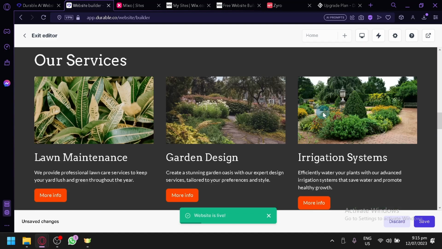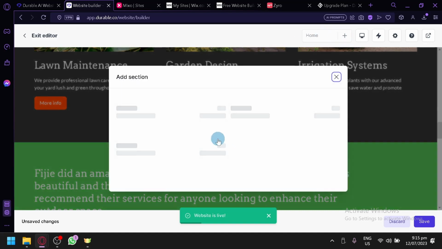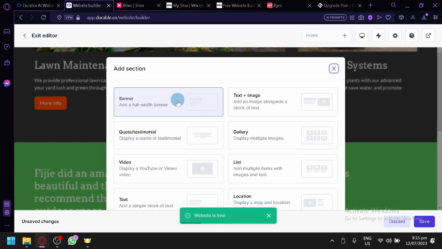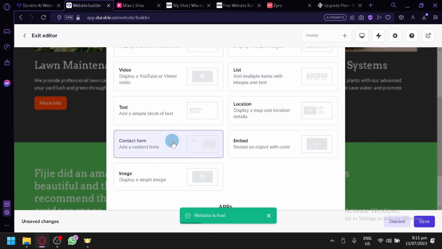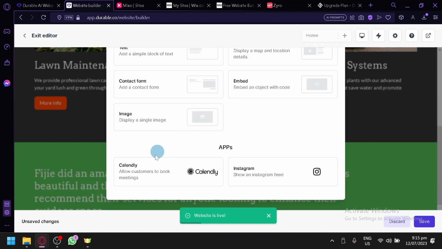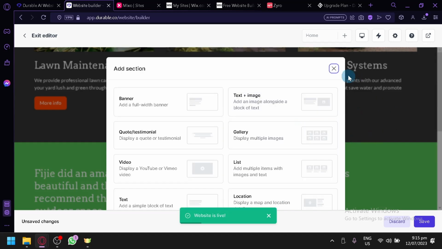You can add as many parts as you want. You could add more sections over here. You could add a section. There we go. And you could choose from banner, text plus image, quote, testimonial, gallery, video, list, and all of these different blocks over here that you could choose from. You could also add some apps if you would like, Instagram or Calendly. It's also embed, contact forms, and other options over here.